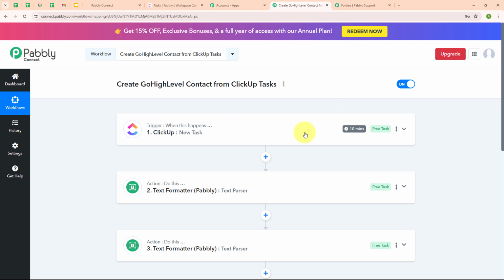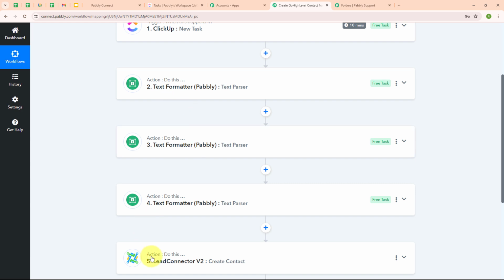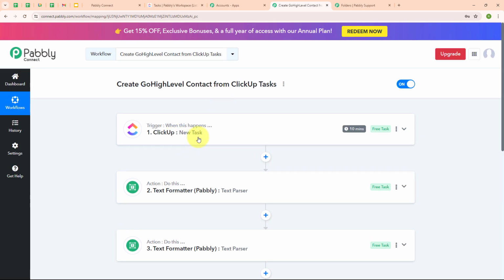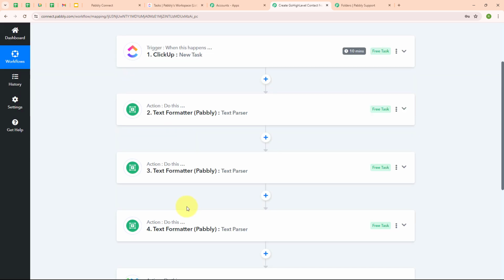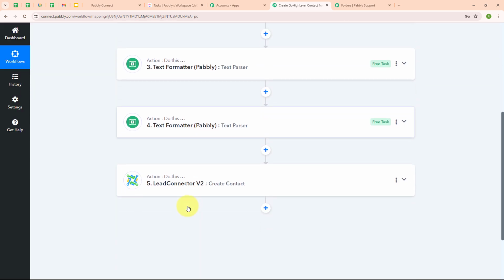Now let me summarize this whole video for you. So here we have taken our trigger as ClickUp and our action as text formatter and lead connector V2. So that whenever a new task is created in my ClickUp account with all the lead details, automatically using a text formatter by Pabbly, that detail should be separated, and after separating all the details, automatically a new contact should be created in my GoHighLevel account.